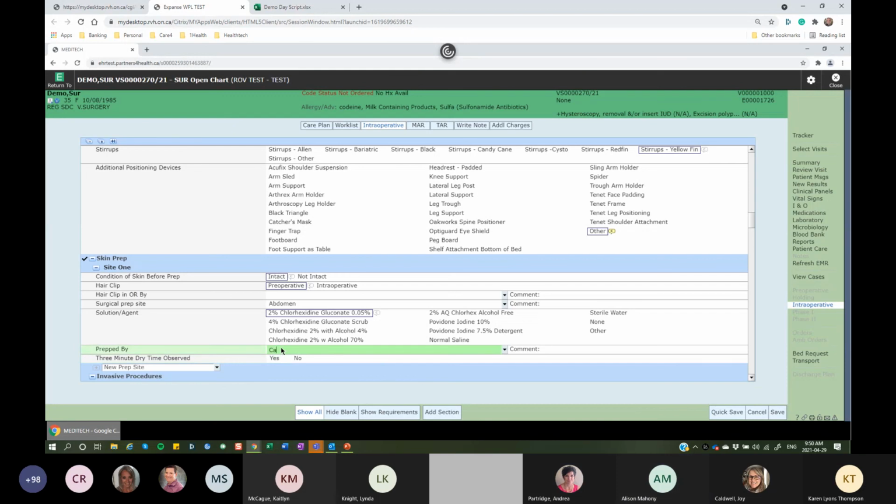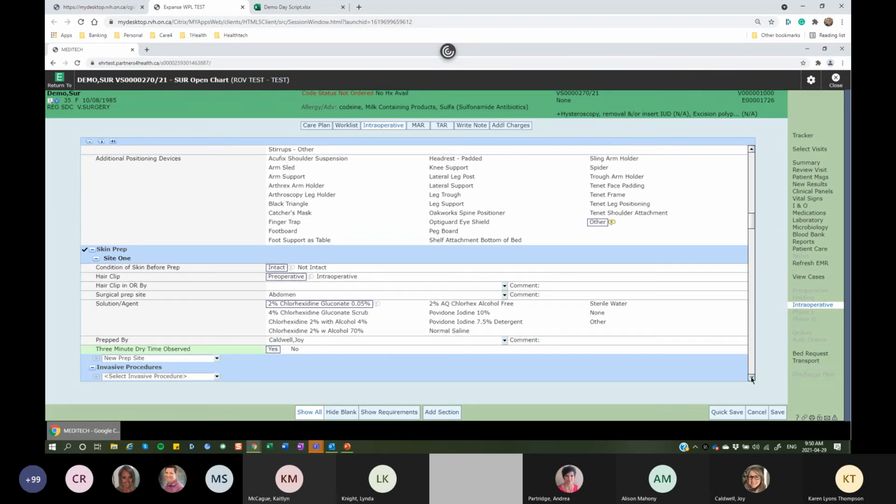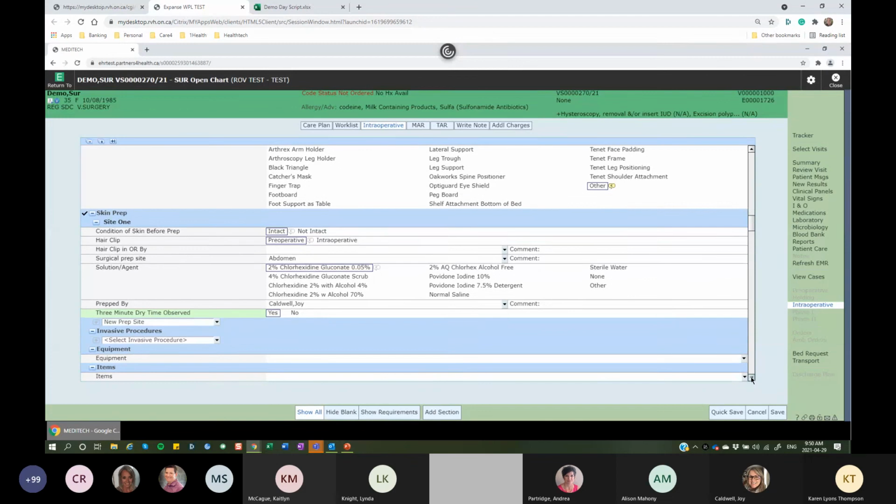That's okay. And then the 3-minute dry time observed, yes or no. And that's for allowing our prep solutions to dry. And then we can do that up to 2 more times with this record.